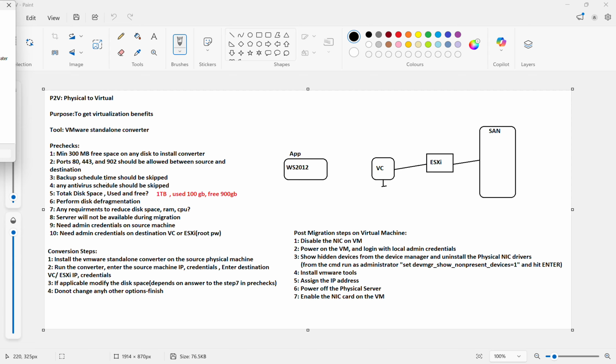Backup schedule time should be skipped. In real time, for physical servers or any virtual servers, there will be backups during non-business hours. Like India time, business hours are daytime, morning 8 or 9 to evening 5 or 6. Non-business hours means after 3 a.m. Like that, we will schedule the backup for that server. Whatever task was done yesterday, everything should be backed up. Like that, they will schedule the time for backup.